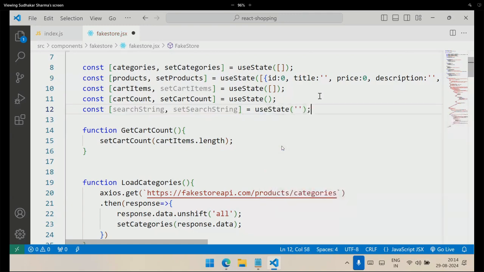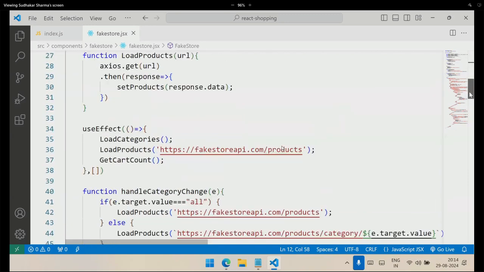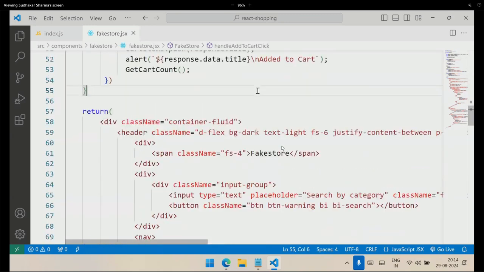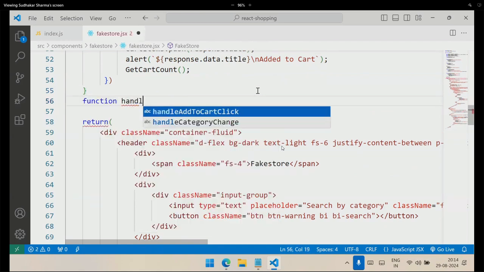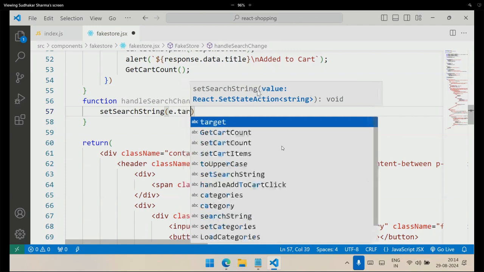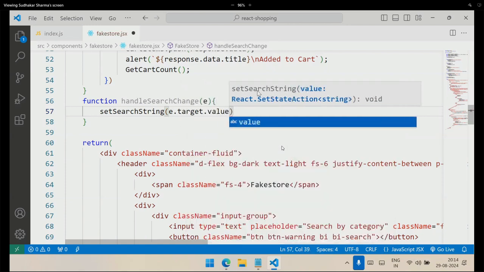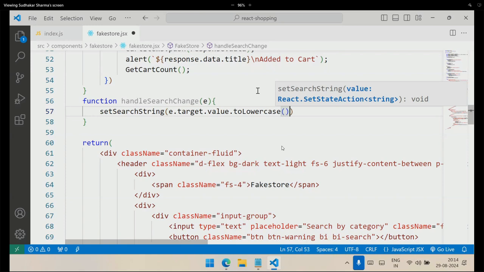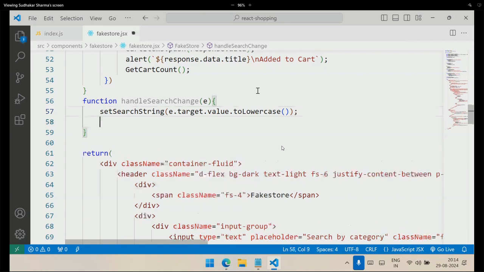Okay. What should happen when the user is typing? We have to collect it. That means we have to use a function handleSearchChange. Am I right? setSearchString(e.target.value), and whatever capitalization they type, we will convert to lowercase, whatever capitalization they give, because actually in the list the category names are in lowercase. That means now that search string we have to use.